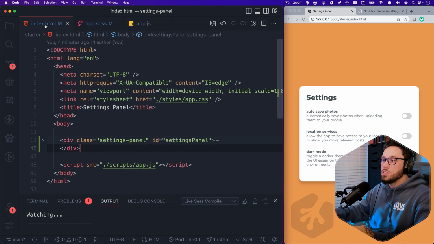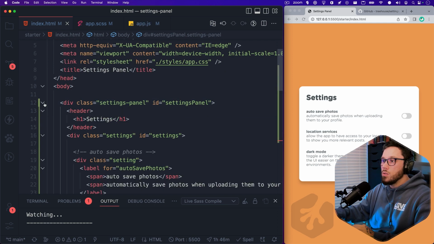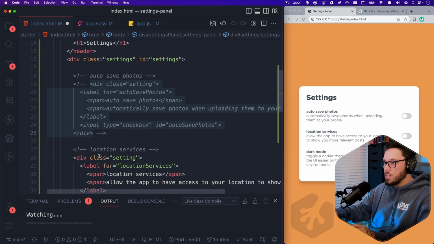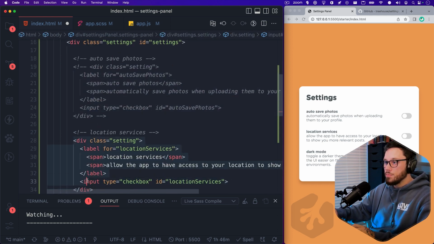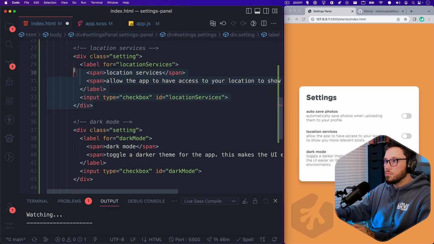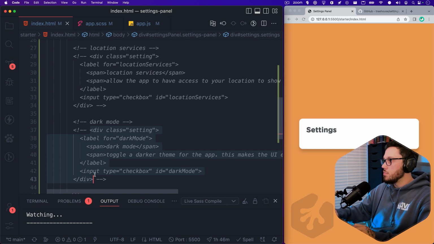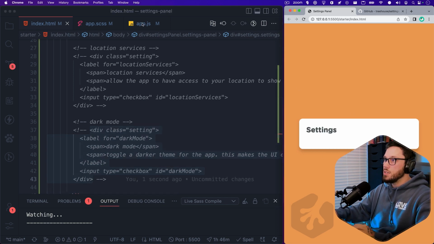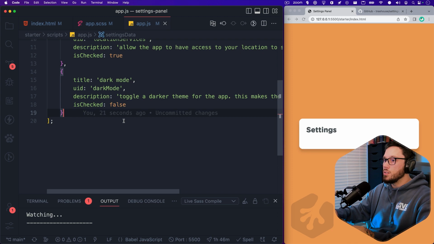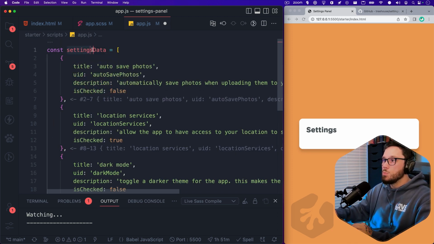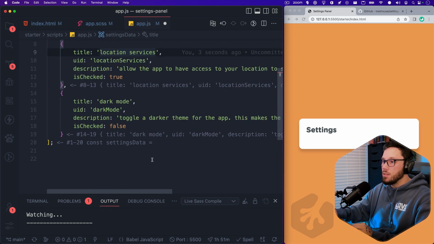Now that we have this, let's go ahead and comment out our individual settings so that there's nothing in our UI. Awesome. So now our UI looks pretty empty. Let's see if we can dynamically render this content. So because this is an array, what we can do is loop over this and do something with each item in the array. And the best way to do that is by using the forEach method.